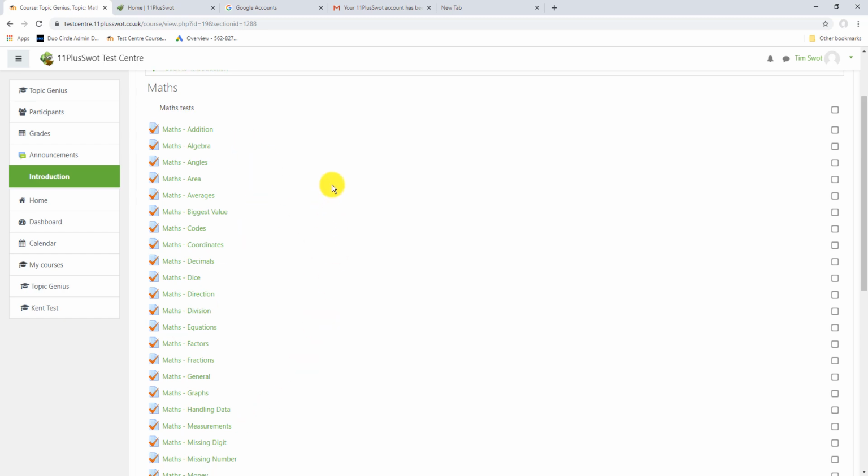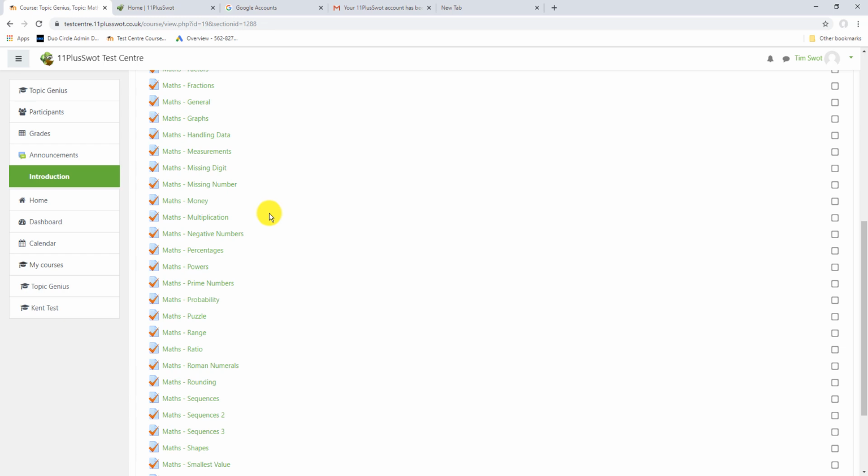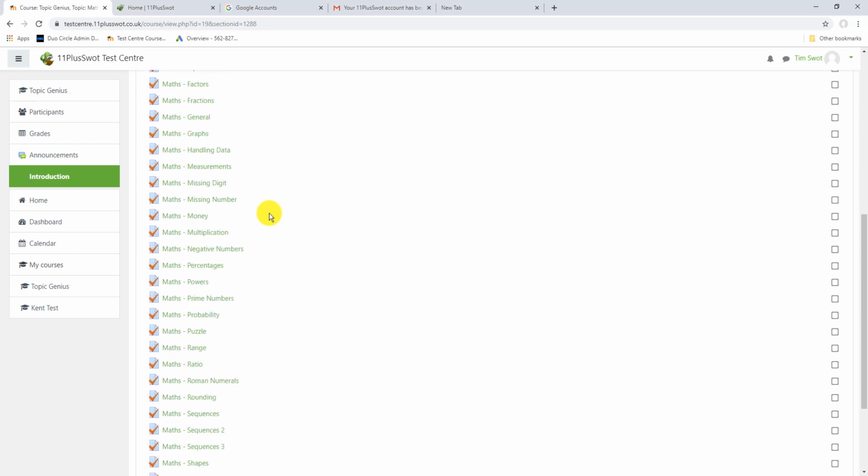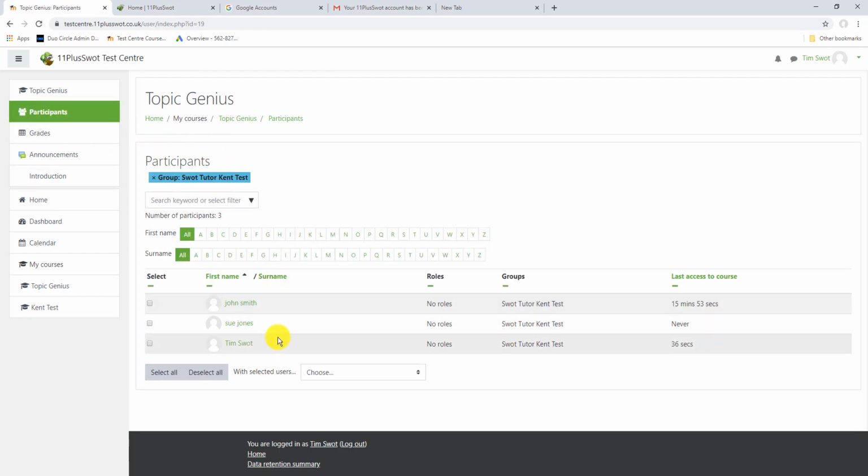specific areas. So if I needed to do some tests on algebra, I could click this one for addition. So you can see we've got quite a few of those for all the different areas. So this is the maths. Now if there's something in there that you feel is missing, let us know and we'll do our best to include it moving forward. I can look at the participants, i.e. who I've got, and I can see I've got myself and I've got my two pupils. So I can view their progress over time, see what they've been up to with the tests, and track and monitor.